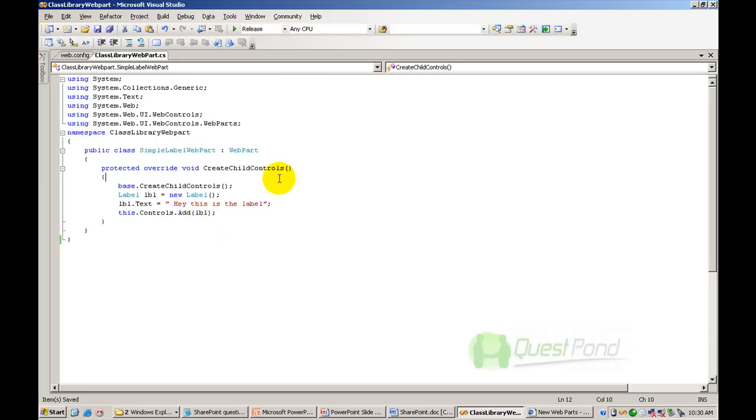So I have made a simple class called SimpleLabelWebPart, and we had also discussed in the previous session that it needs to inherit from the WebPart class, which belongs to the System.Web.UI.WebControls.WebParts namespace. So here's my simple class, SimpleLabelWebPart, inheriting from WebPart, and I have imported the necessary namespaces in the class, right?